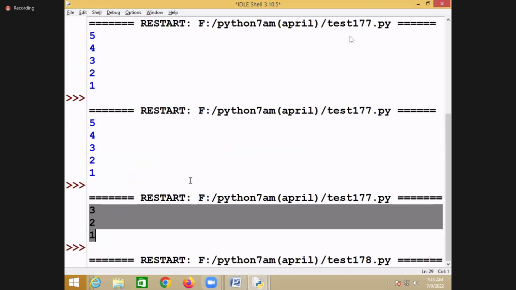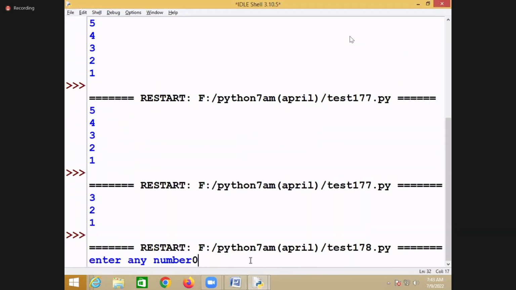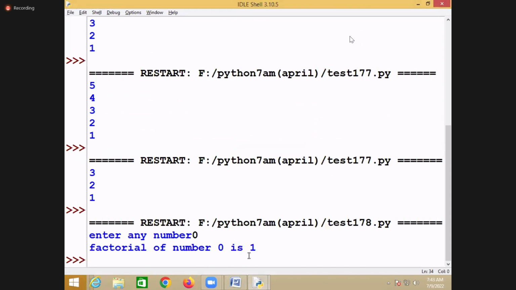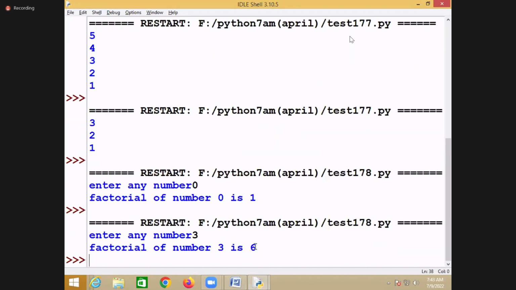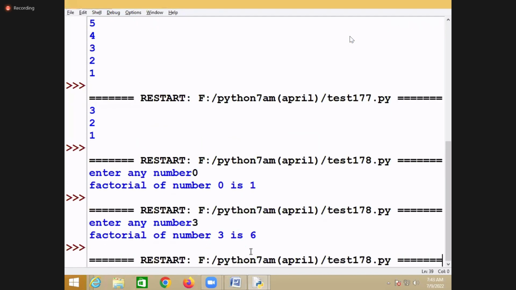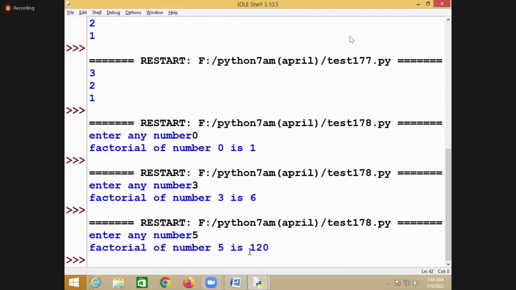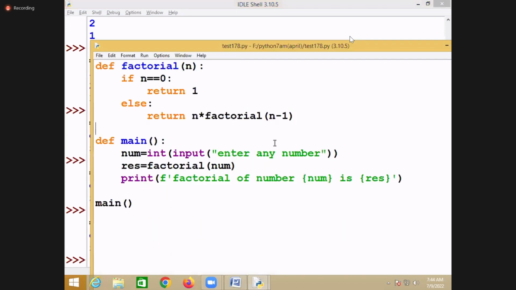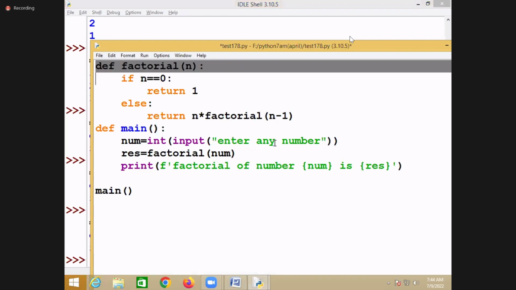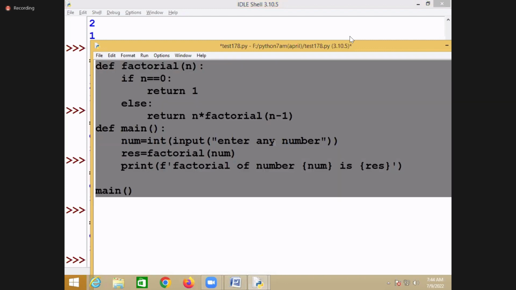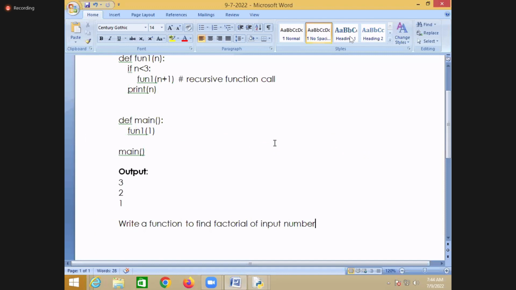Okay, so once I run this, I enter the number 0. 0 factorial is what here? 1. Okay, so I try to execute some 3. 3 factorial is what here? 6. Okay, 3 factorial is 6. I enter the number 5. 5 factorial is what here? 120. Okay, so you are trying to find the factorial for the input numbers.